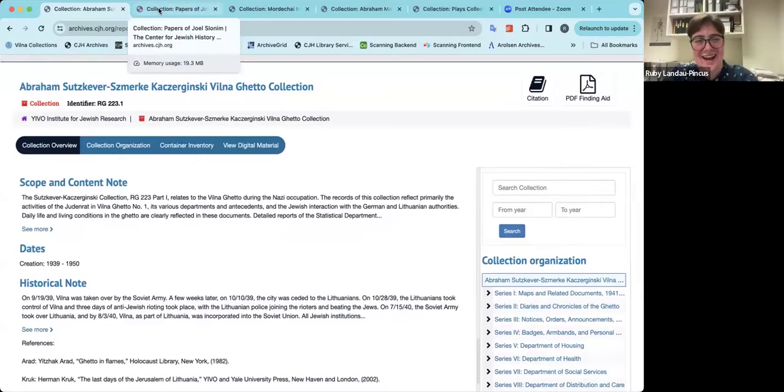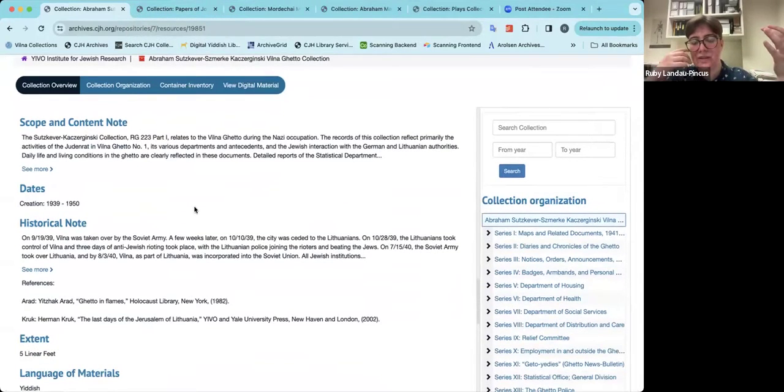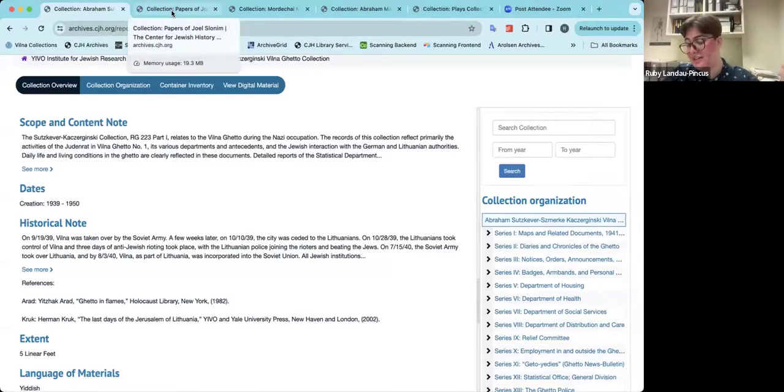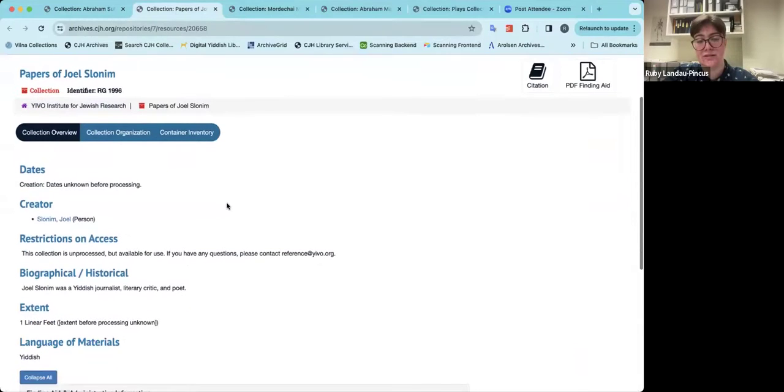My bad. Okay. So once we've gotten a sense of this, we might be getting an inkling that there are also other types of finding aids that we have not talked about yet. This is true. So I want to move on to the finding aid for a collection that has not been processed or arranged yet. This is technically the finding aid for the papers of Joel Slonim.